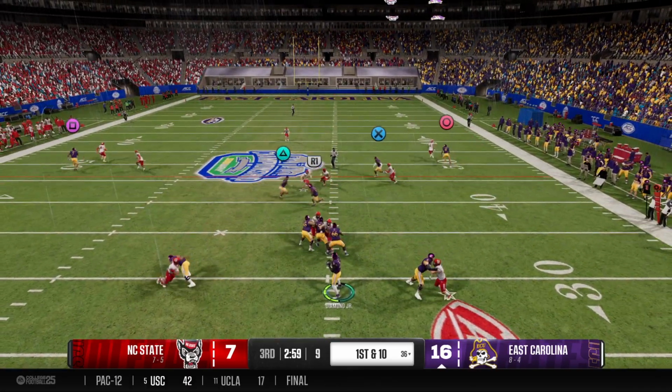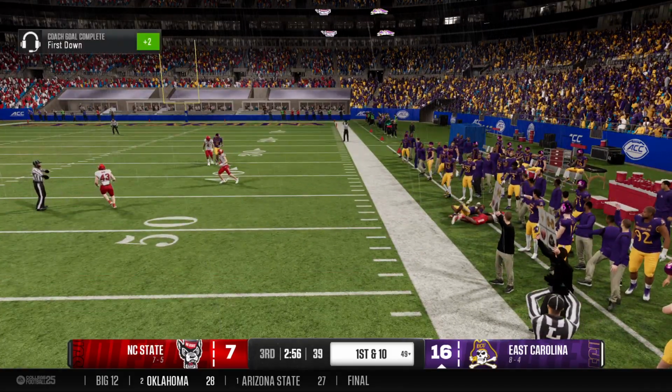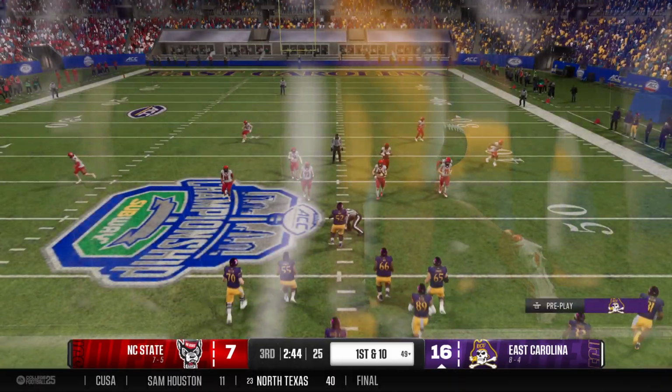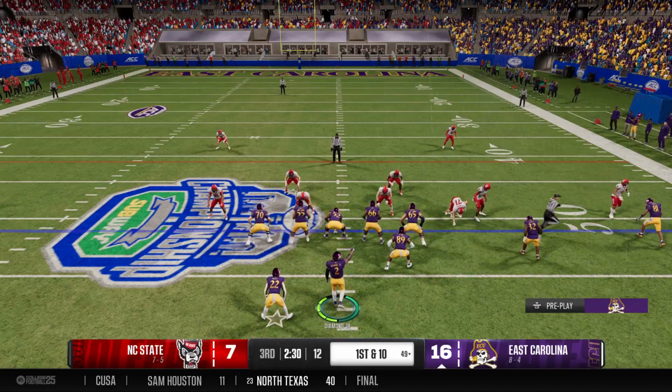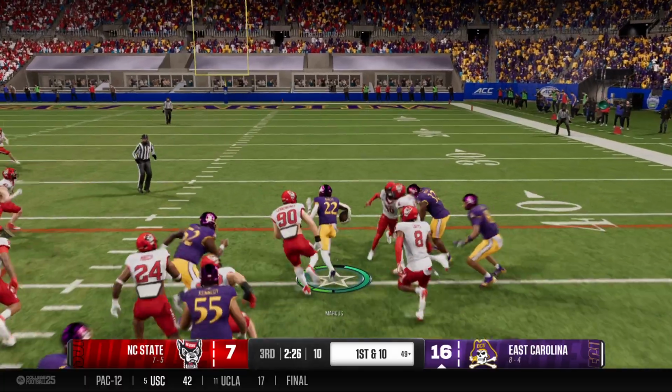And looking to throw now on first down. The sure hands. It's Higgins. And a big gain before he goes out of bounds. The offense keeps churning, gets a fresh set of downs. The Pirates look to keep this drive moving.